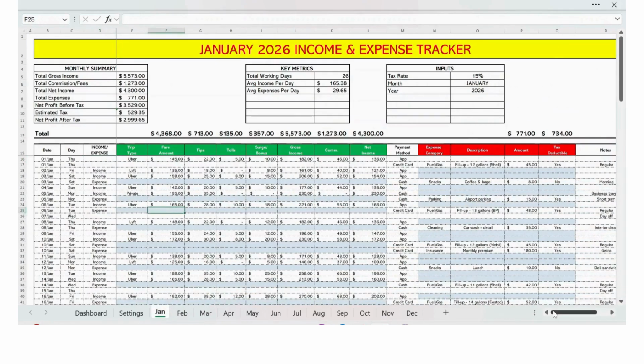Deep Dive, the January tab. All right, welcome to January. This sheet is your daily log. It might look like a lot of numbers, but I promise it's designed to be simple. Let's start at the left.